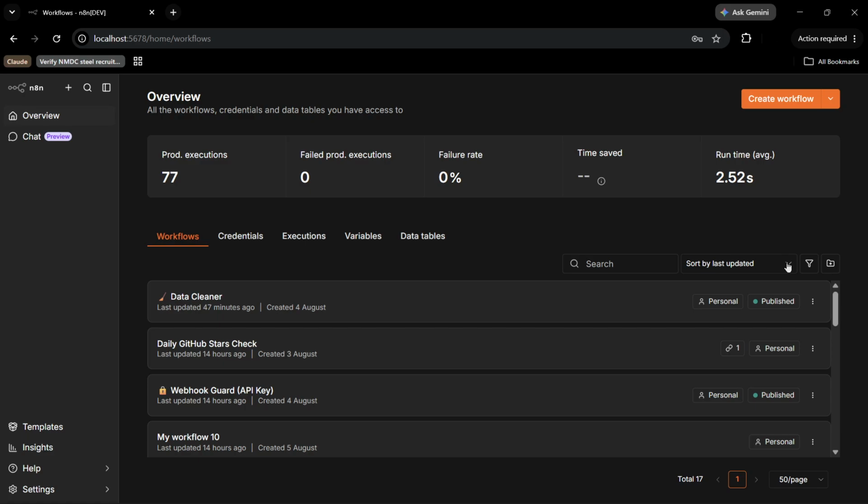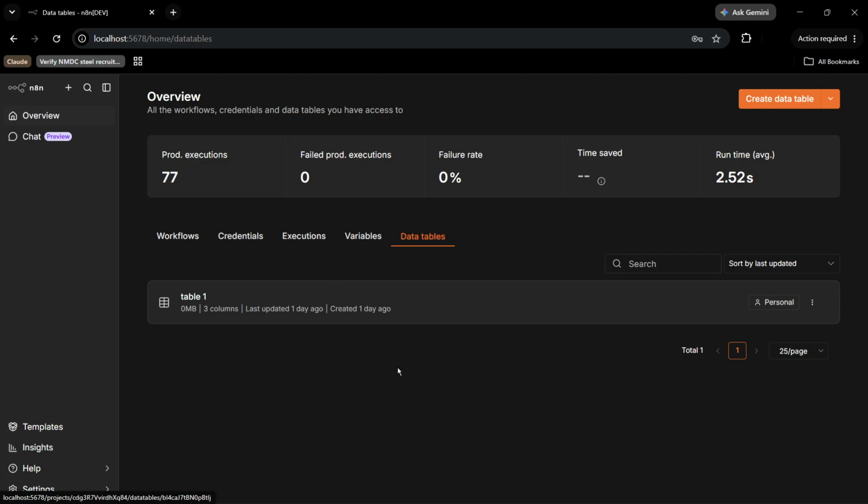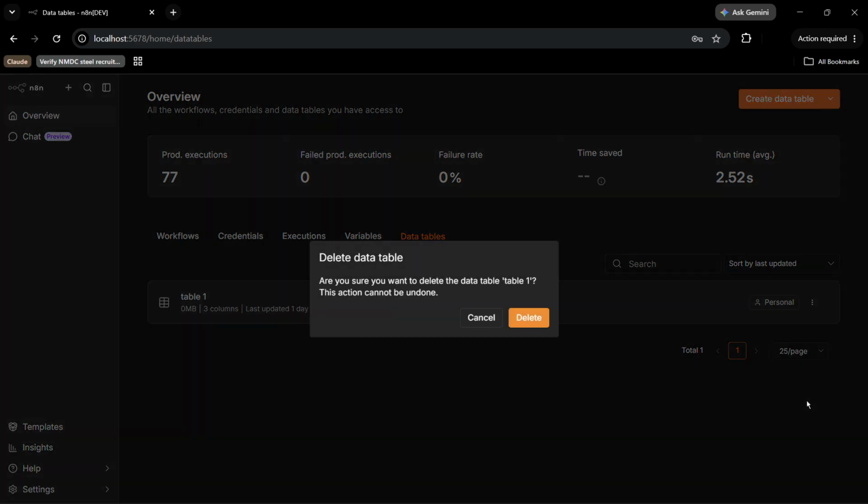Now, once your instance has successfully launched, click onto this data tables option to see all of your available data tables. Now, if you wish to delete any particular data table, simply click onto these three dots over that particular data table and then click onto this delete option.